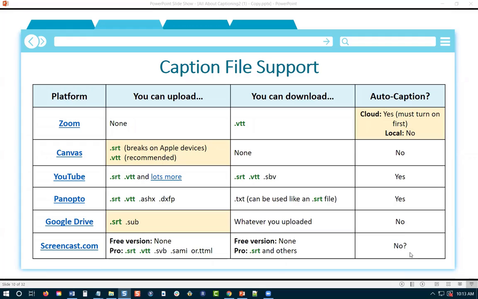In any case, there's an important note with Zoom: you have to turn on the option to have auto captions first. I've been burned by that, by forgetting to turn it on, and then it did not generate captions for me. And it does not work with local recordings, so you have to use the cloud recording option in order to get that. So take a screenshot of this, keep it in your back pocket. I will send this PowerPoint out as well.